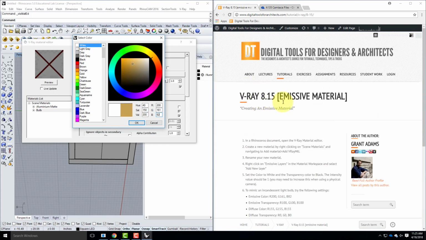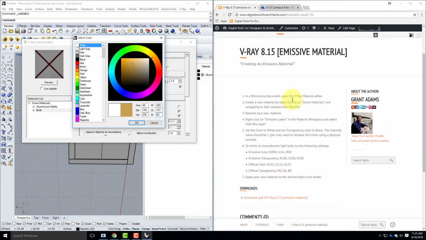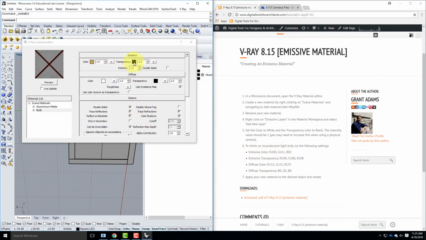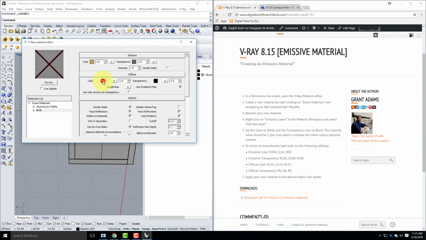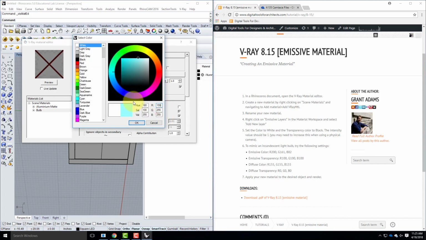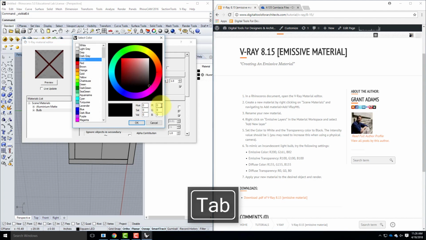This is the V-Ray 8.15 emissive material. I'll leave it so that the title's showing. So I have that set up. There, that's my emissive color. That's the first one. I'll say OK. My emissive transparency here, I'm going to change. Again, these are RGB values, to 100, 100, 100. And I'll say OK. Then I come down to the diffuse color, and it should be at 155, 155, and 155, if I can type. And my transparency should be at 0, 0, 0, which it is.